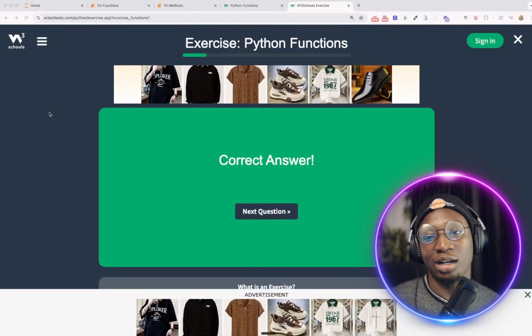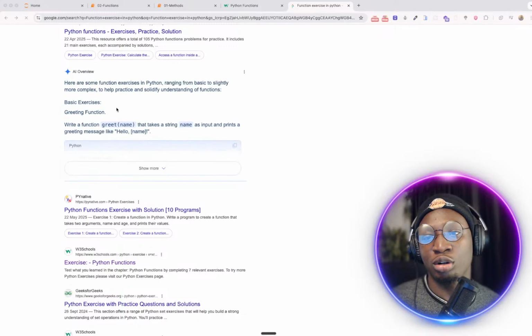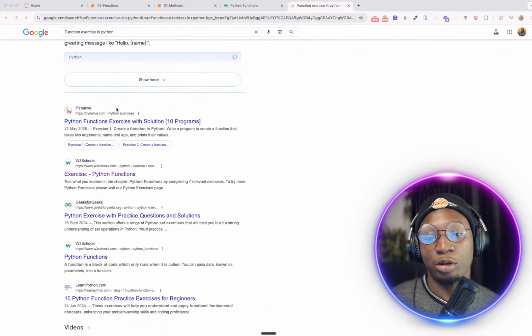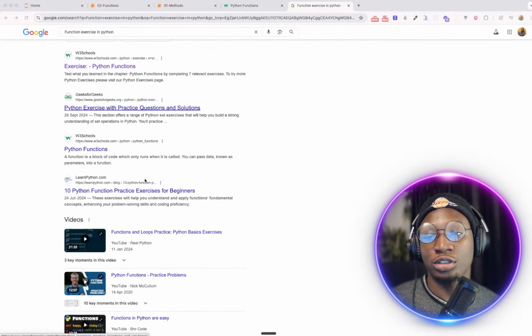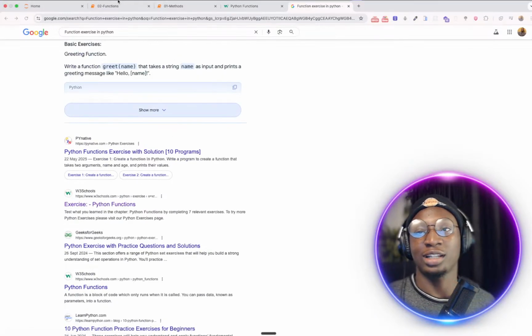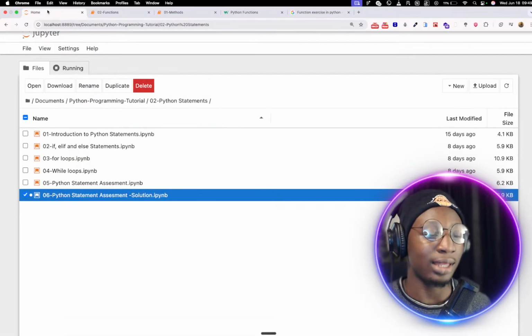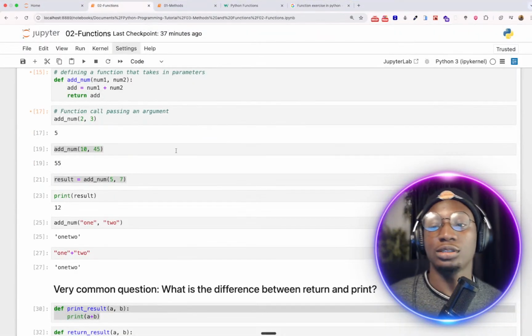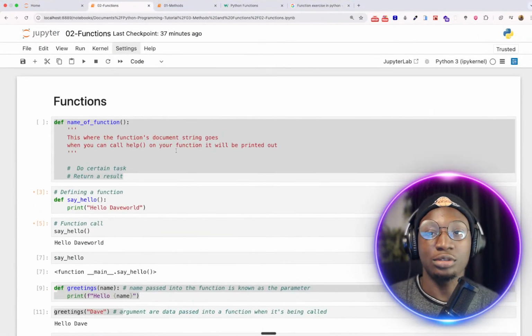And you can also check out some other exercises. It's not only W3Schools that is available, but that's what I recommend. You can see 10 Python functions practice exercises for beginners, right? You can check it out, and so on and so forth. And basically, that's how you get better in coding, right? I hope you guys understood what we did today.